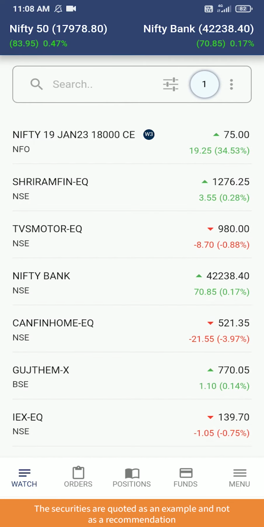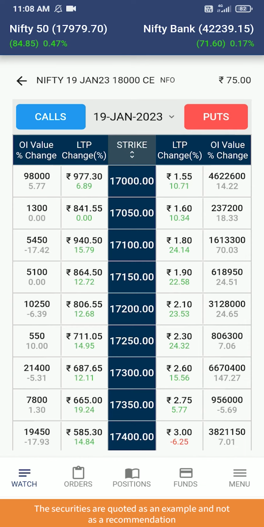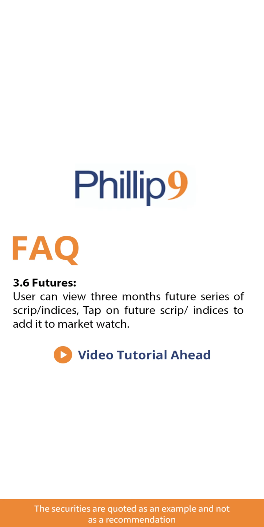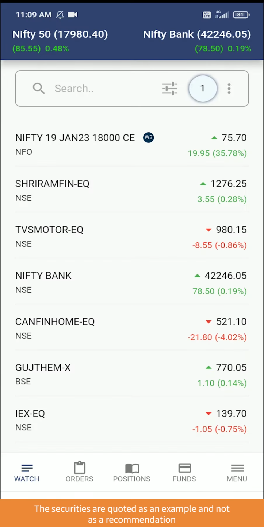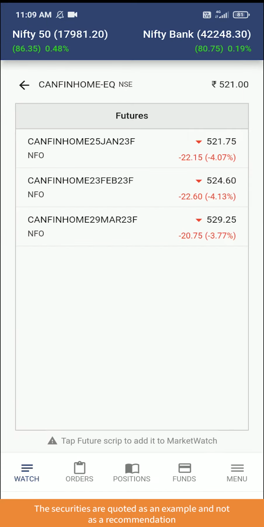The user can view the option chain at a glance and place a buy or sell order of that particular script and indexes. The user can view the 3 months future series of a script or index. Tap on a future script or index to add it to Market Watch.